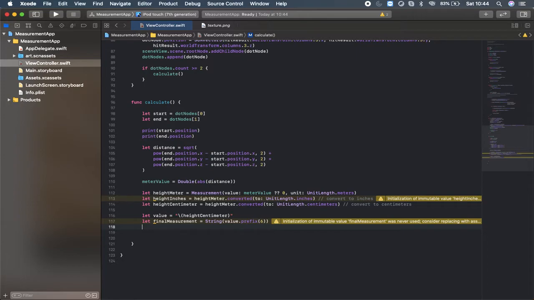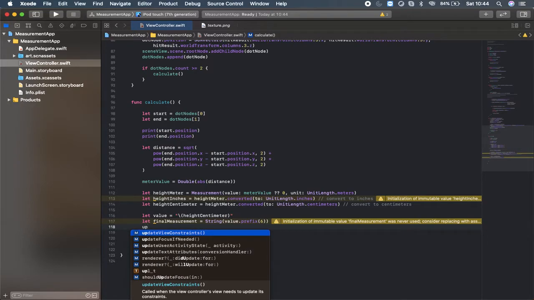Otherwise the value will be displayed like 65.777777. It will be very lengthy, and I don't want to make it very congested inside the screen, so I just made it like this in the prefix method.